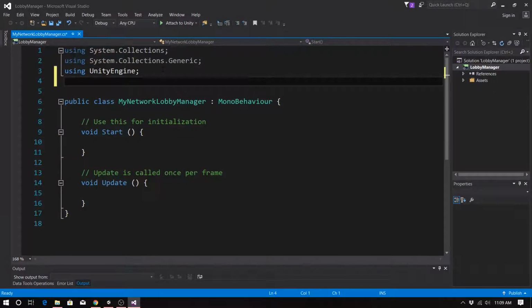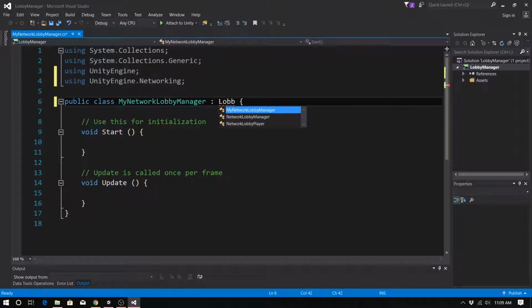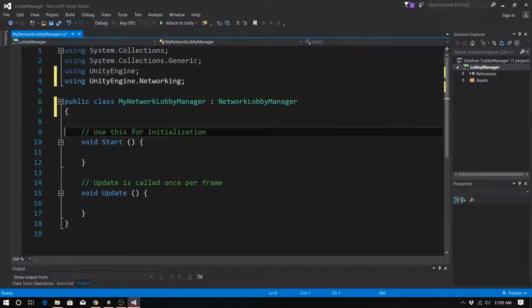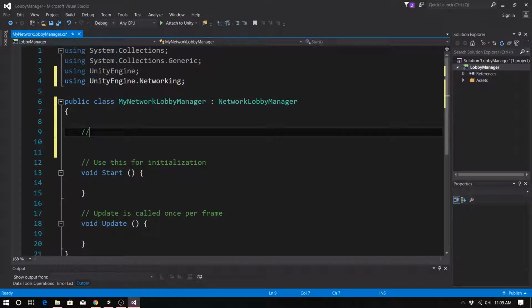So the next thing we do is we're going to say using UnityEngine.Networking, and instead of NetworkBehaviour, we're going to inherit NetworkLobbyManager, that one. This will include all the different stuff we need. So since we are overriding this, we may as well have player options here. We don't need a second script.